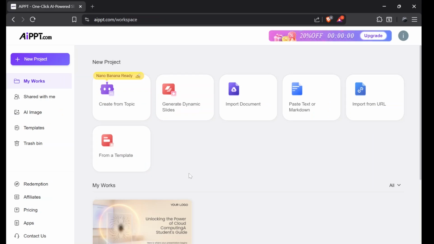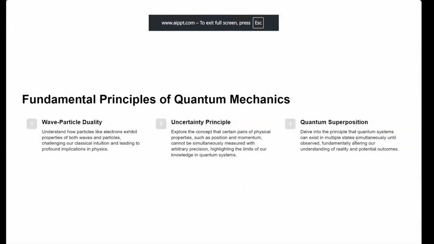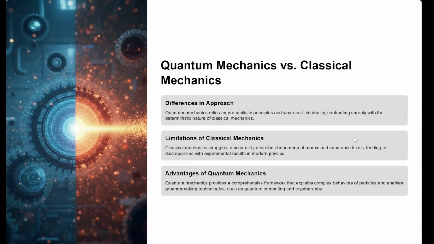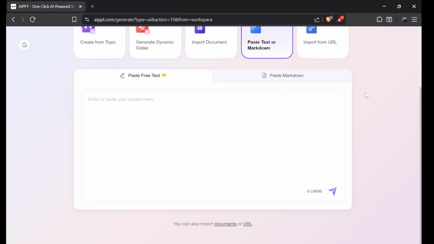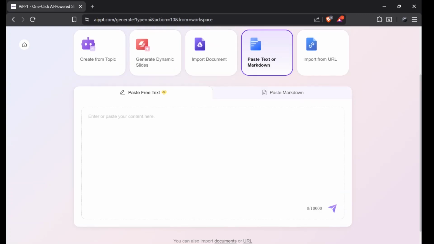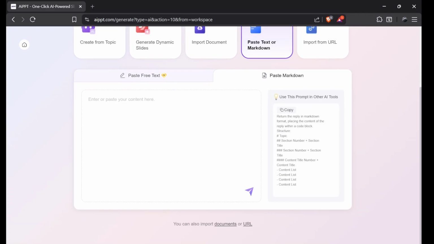Now that was how you can create slides using the AI option, but you have other options as well, like this one right here, which generates dynamic slides, like this one right here, which was created using that option. And then you have the import document option, where you can insert any of these document formats and it will turn that into a PPT. But there is also an interesting option, which is paste text or markdown. For this one, all you have to do is paste in the content of your presentation, or you can use markdown format.